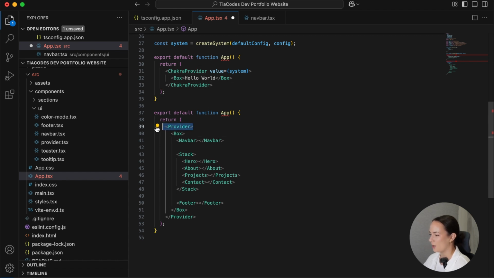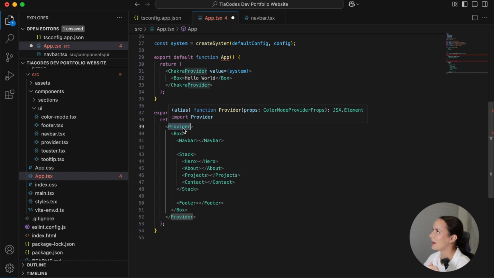So I did have a comment in, I think it was the previous video, where someone was asking me, thank you so much for the comment, about the difference between provider and Chakra provider. So basically provider is more like a third-party provider. And I don't know how this got into our code. It's not usually created when I know where it is actually.